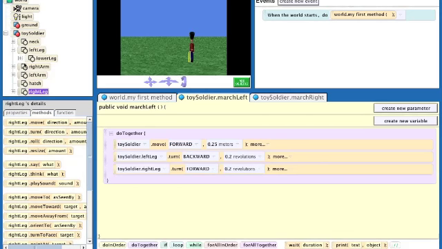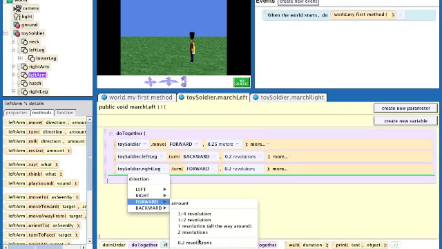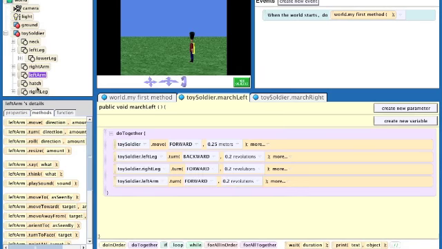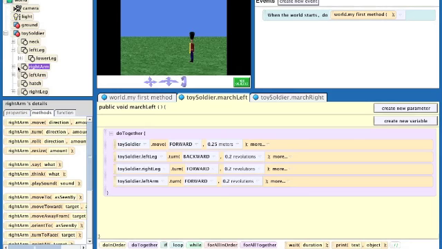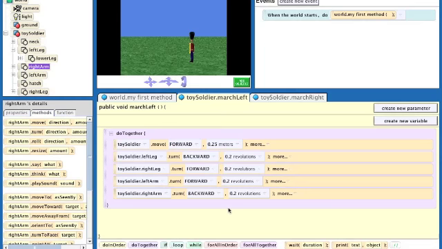And at the same time, we want his arms to be doing the opposite of what his legs are doing. So his left arm will be pitching forward by 0.2 revolutions, and his right arm pitching backward by 0.02 revolutions. So that is the march left method.